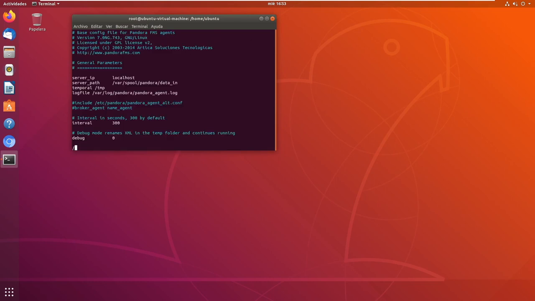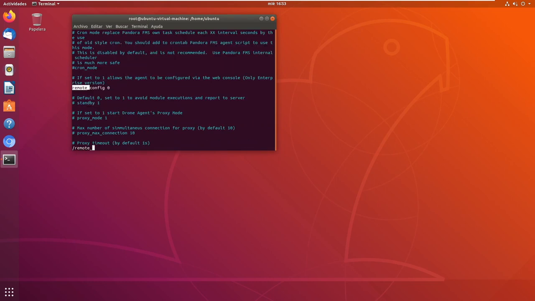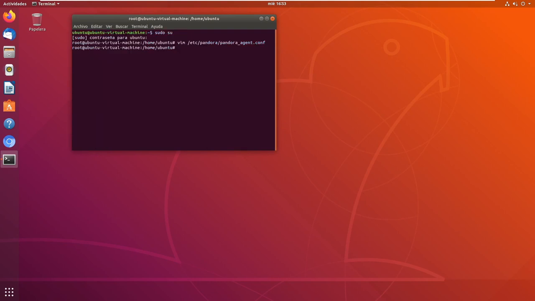In order to be able to configure the agent, we must enter /etc/pandora/pandora_agent.conf. Here we can activate the remote configuration by setting 1 in the remote_config field to be able to view and modify this file from the console, as we'll see later. We can also modify other data such as the name of the agent or the Pandora server to which it will report from this file.